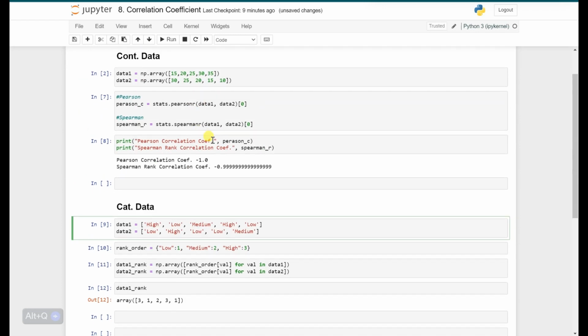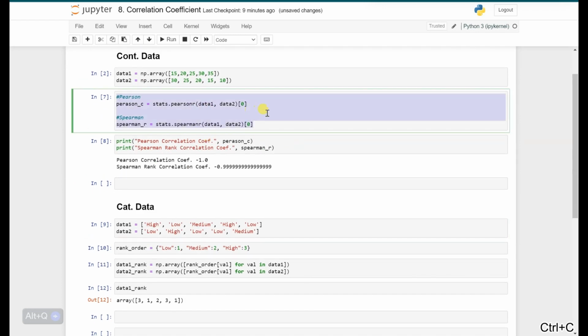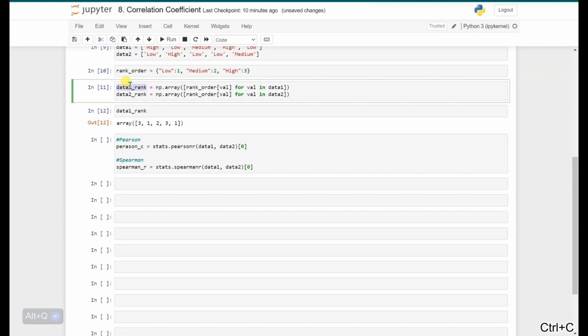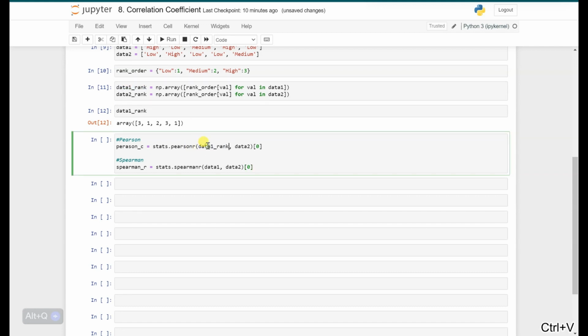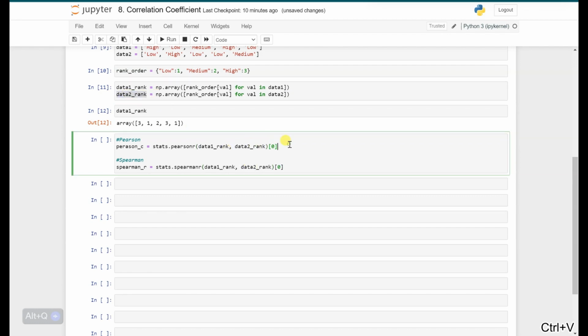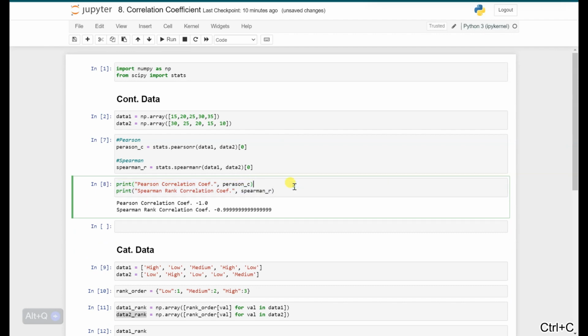Now let's calculate the Pearson and Spearman rank correlation. For that we'll just copy this line here, and now we just need to replace the data. Now let's print out what we have got.